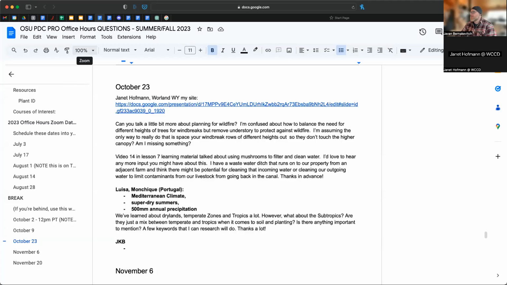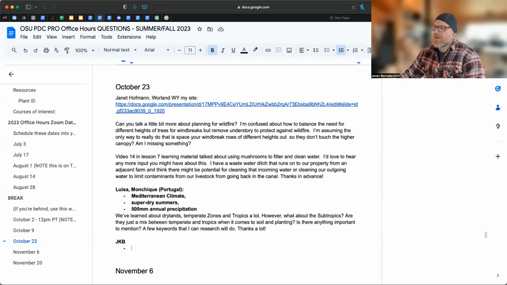So Janet starts our questions off. They're good questions. Can you talk a little bit more about planning for wildfire? I'm confused about how to balance the need for different heights of trees for windbreaks, but remove understory to protect against wildfire. I'm assuming the only way to really do this is to space your windbreak rows of different heights so that they don't touch the higher canopy. Am I missing something? So it's a great question.